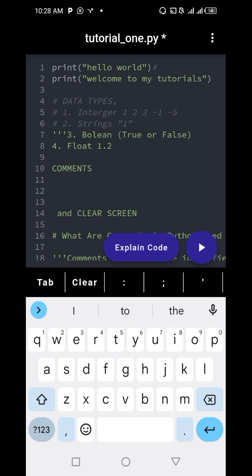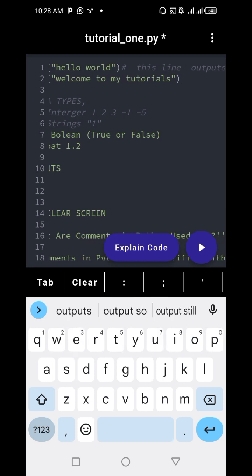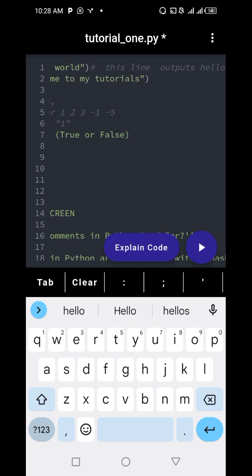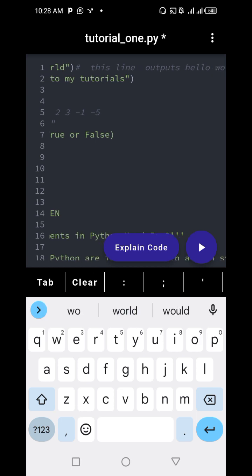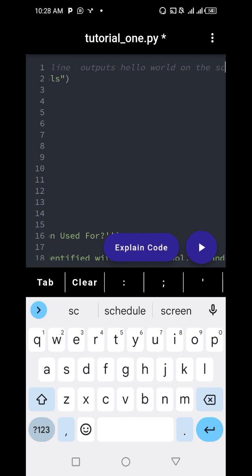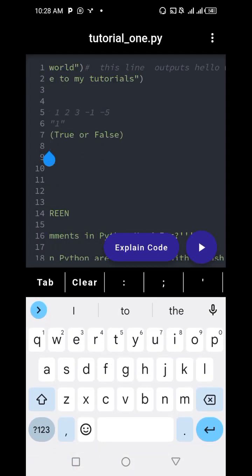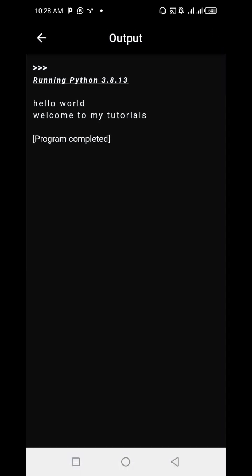Okay, this line prints, outputs hello world on the screen. Okay, then I save that and I try to run it. You can see now hello world is output on the screen.